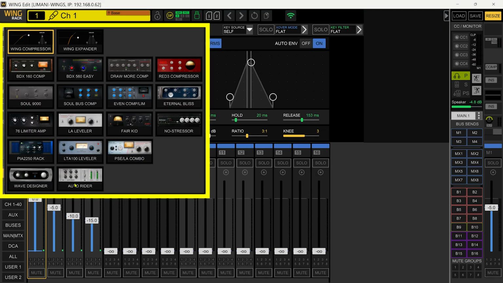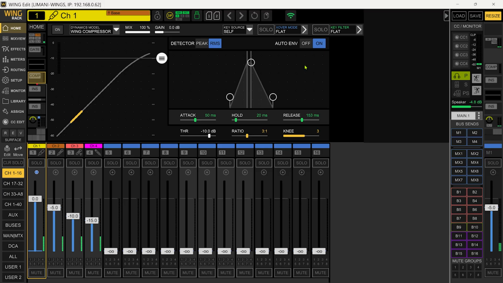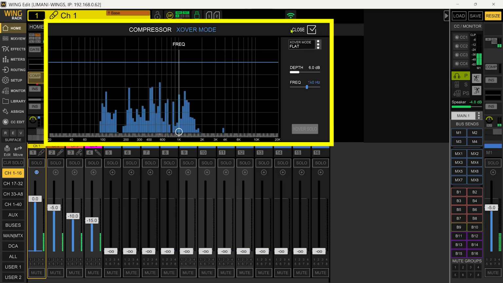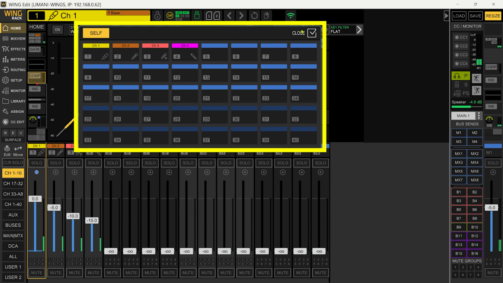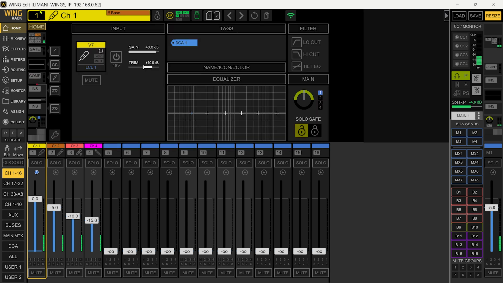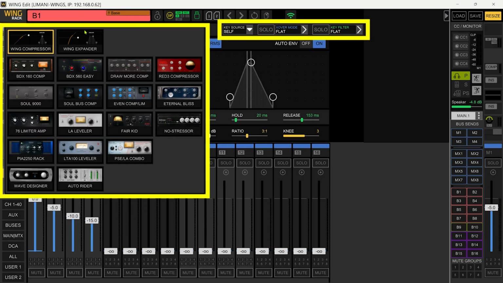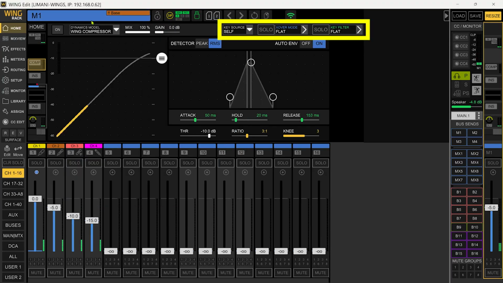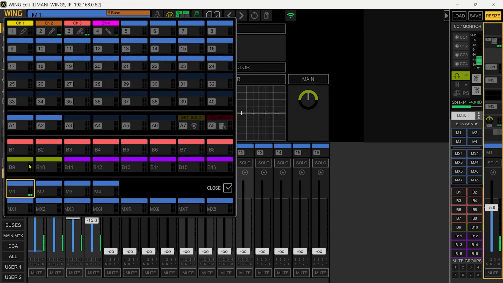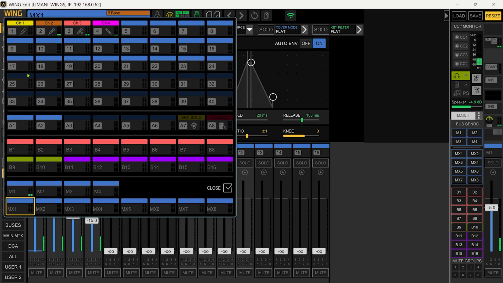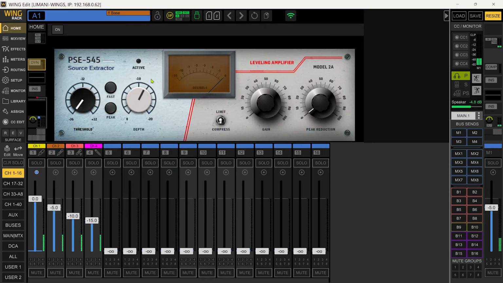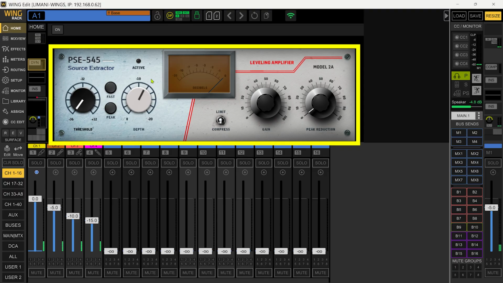You know that you have all those compressors available. You have the crossover mode and the compressor key filter and the source. And this is the same for the buses and for the main and for the matrix. The only exception are the auxes, the aux channels, which only have this combined source extractor PSE 545 and their leveling amplifier model 2A available.